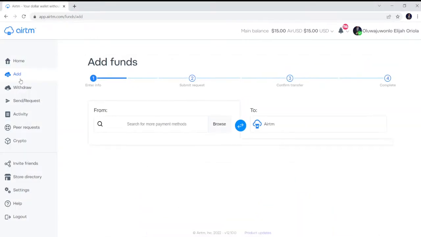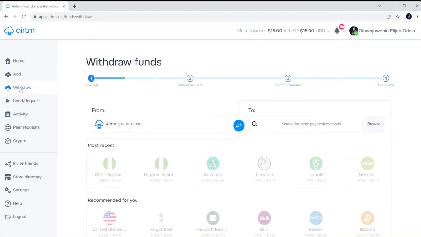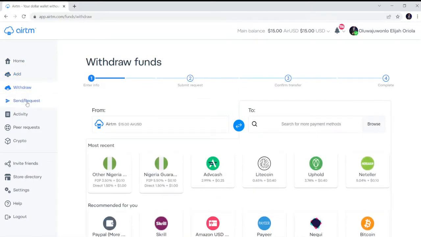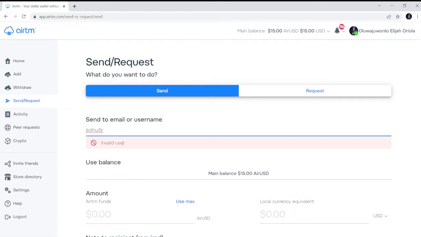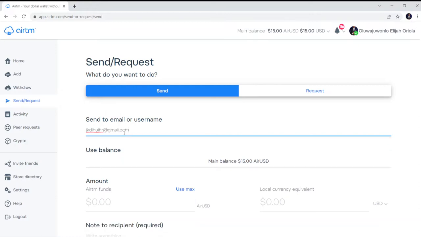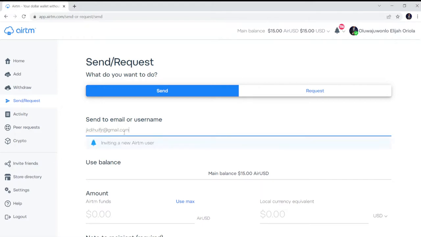To add, this is it. To withdraw, this is where you get to withdraw. And send, if we want to send money to someone, you come to send a request and put the email. It will tell you if it's invalid or valid. If you add at gmail.com, it says inviting a new user. Please, when you're trying to send to a wallet and it tells you inviting a new Airtm user, do not send. There's an error in that email. That email is not registered on the platform.